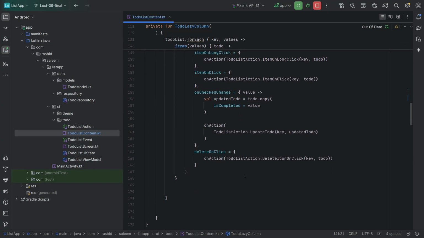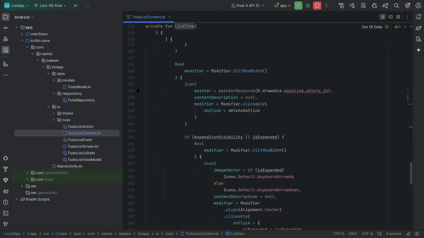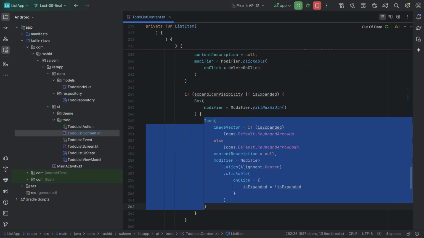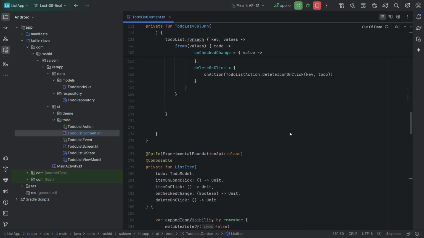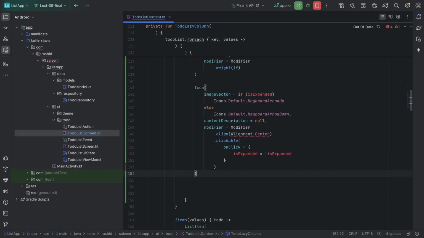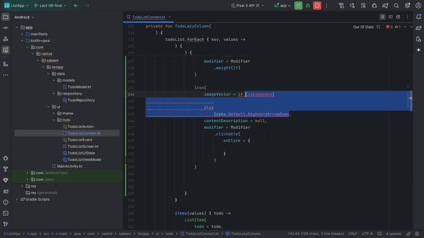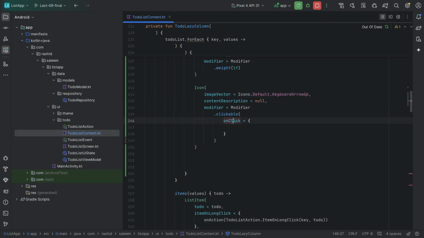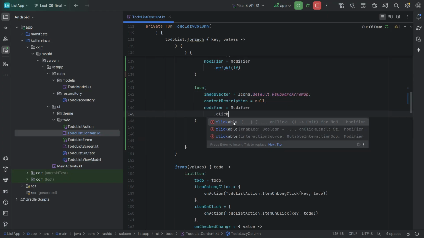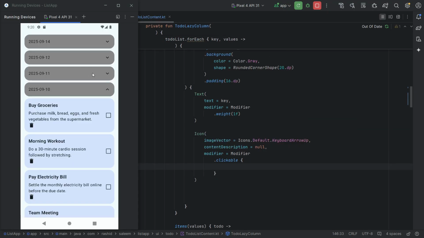We already used an icon composable in our list item in here. So we copy this from here and go to our header area, and in here we paste it. Remove this extra code, and also do some refactoring here, clickable. Alright, so now we are showing this arrow up icon in this group header.